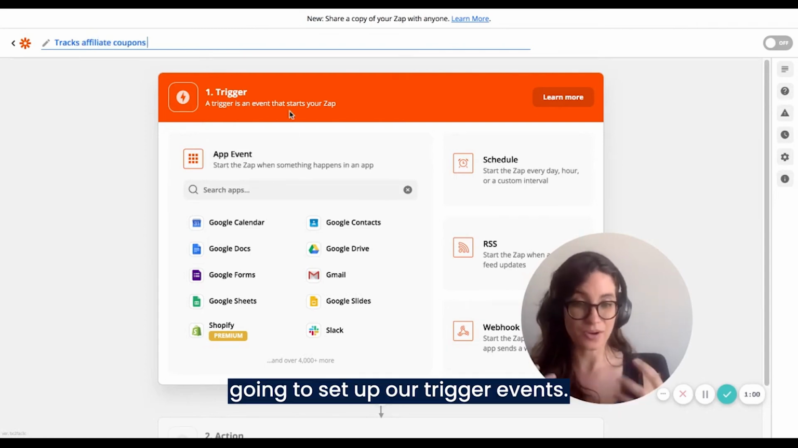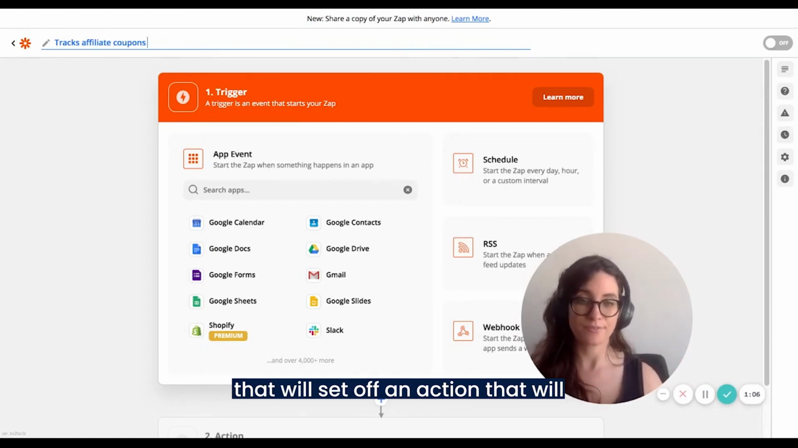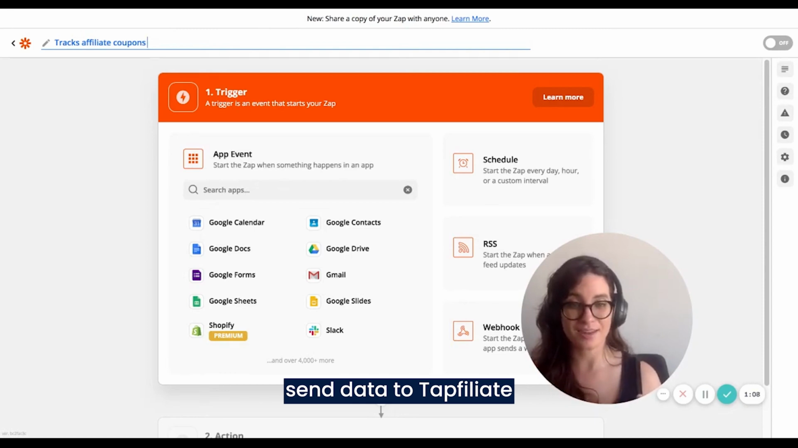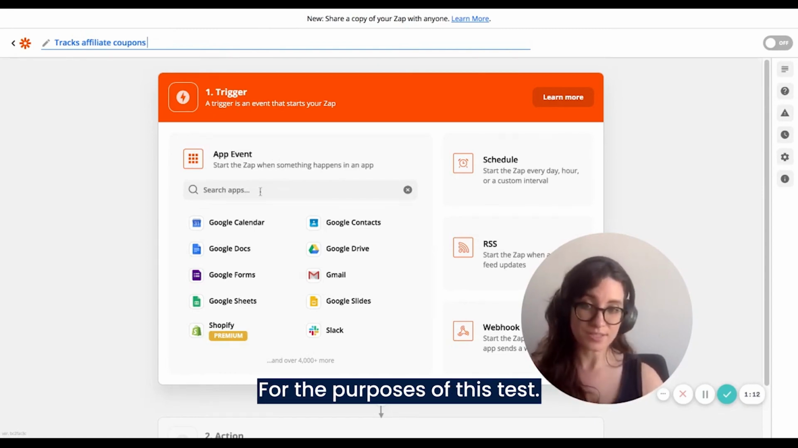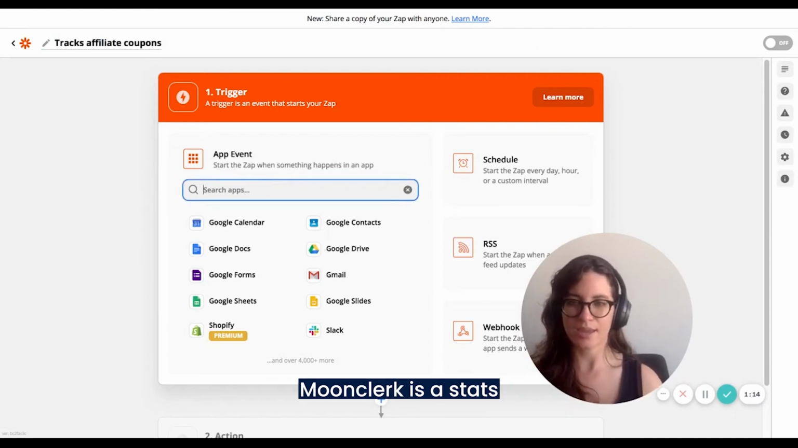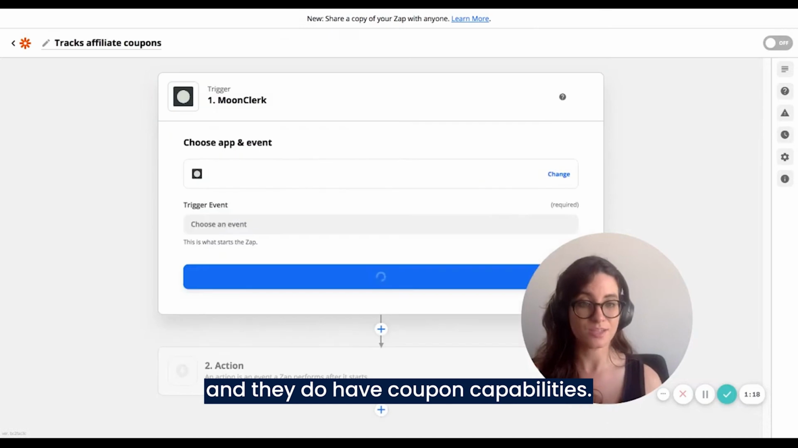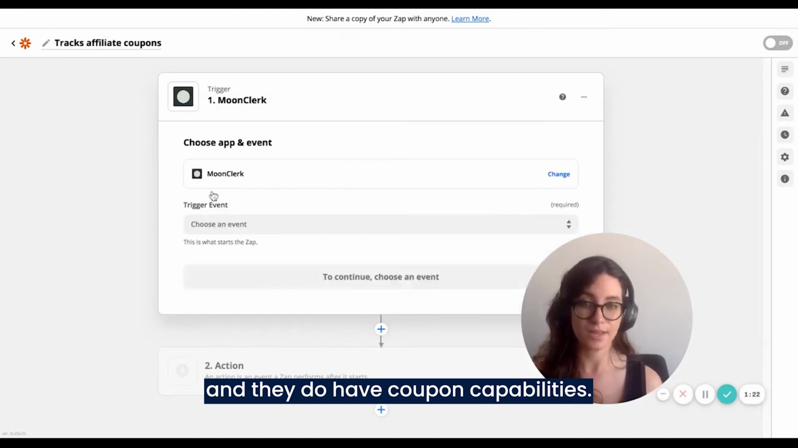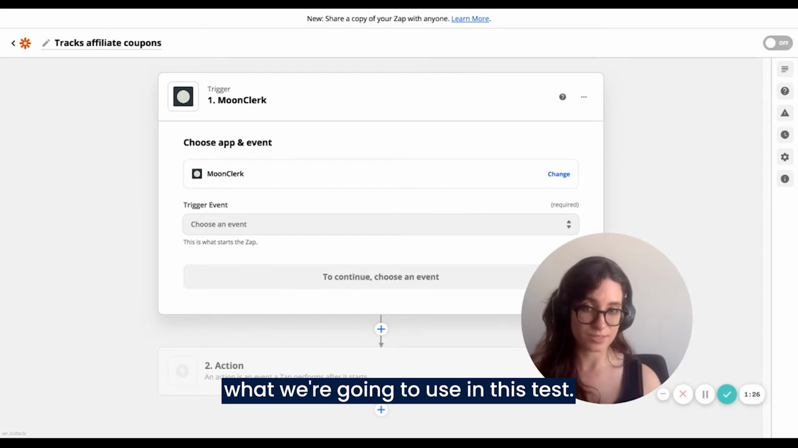Now, we're going to set up our trigger event. So our trigger event is basically the event that happens that will set off an action that will send data to Zapier and track that conversion. For the purposes of this test, we will be using Moonclerk. Moonclerk is a SaaS platform that allows people to accept payments, and they do have coupon capabilities. And those coupon capabilities are basically what we're going to use in this test.